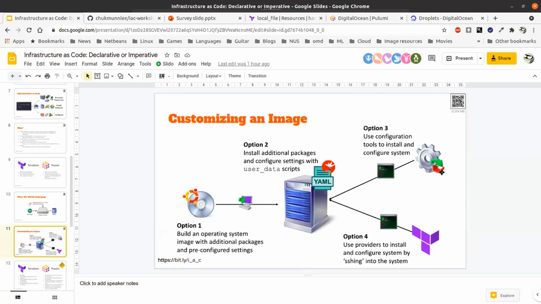Okay, and the fourth way, if you can't be bothered with option 1, option 2, option 3, is to use what in Terraform are called provisioners. Okay, provisioners basically means you ask Terraform to SSH into the server. And then once it's in the server, you run a series of commands. So using the SSH session, you run a command. If you read the Terraform documentation, Terraform actually highly discourages this.